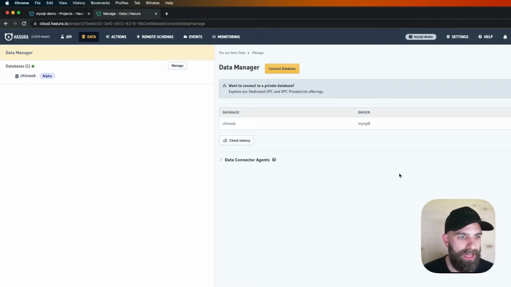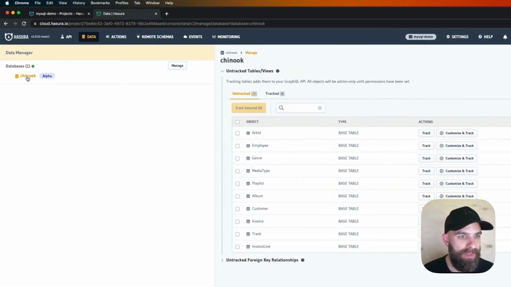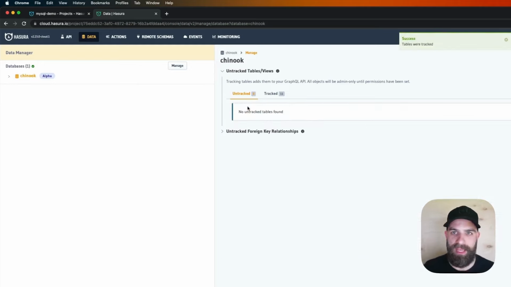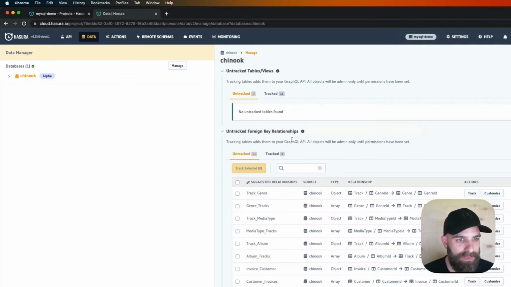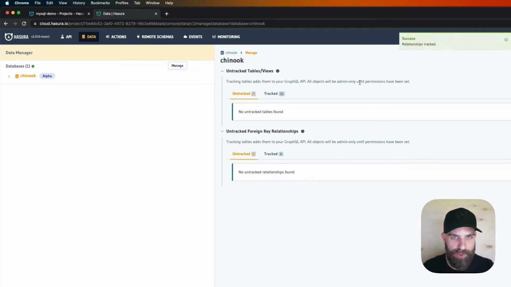So let's go ahead and have a look at this. I'm going to click on Chinook, and we'll see that it's found all of my tables inside of the database. I'm going to click on this little checkbox here and say track selected, and that's going to give me a bunch of these root fields. And now when I click on the relationships or the foreign keys here, I'm going to go ahead and track all of those as well. I could modify these, customize their behaviors or how they're called. I'm going to just track them all as a base approach, and zoop. We actually have a GraphQL API on MySQL right now.